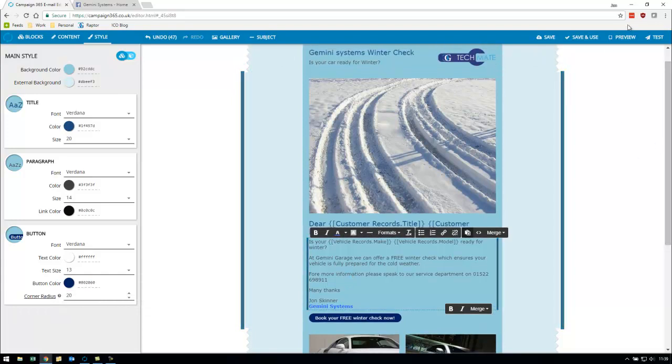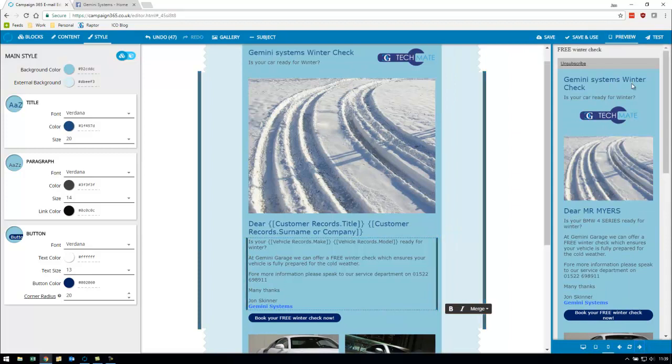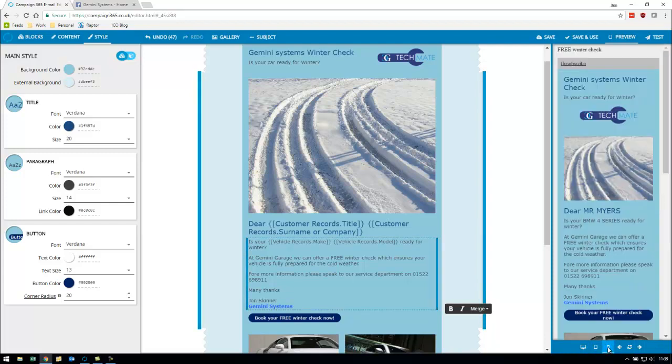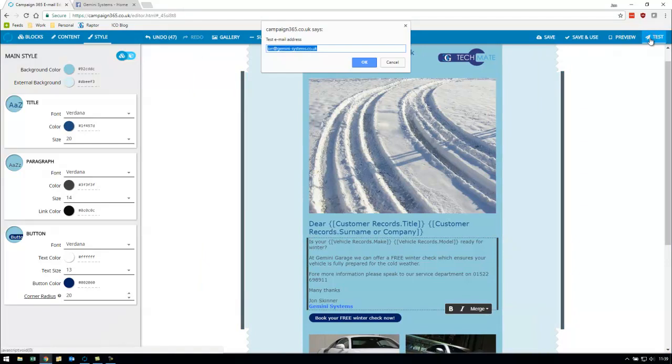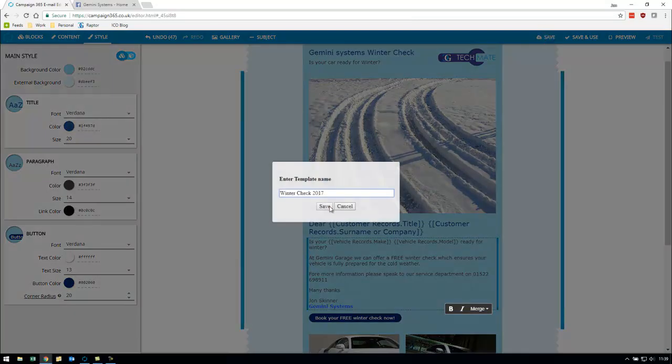Once we've done that, we can then have a preview of the email, and we can see the merge fields available and how they've linked into the email. We can also then view it on either a smartphone, tablet, or computer view. If we want to, we can send a test email to ourselves or somebody else. And once we're happy, we can save our template.